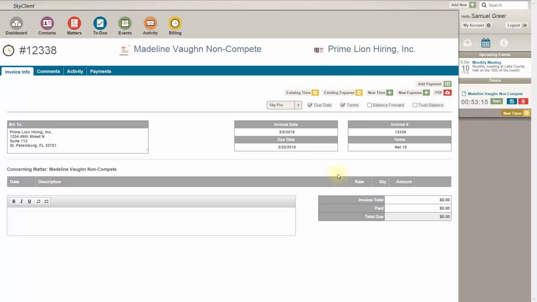In the invoice details, you can view comments, activity, and any payments applied to the invoice. You can add time and expenses that have already been entered, or you can create new time and expense right from here. You can add a payment from here, and of course create a PDF to print or email the invoice to your client.